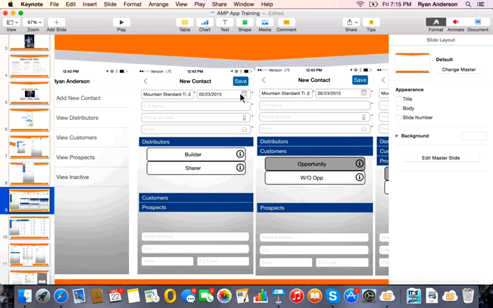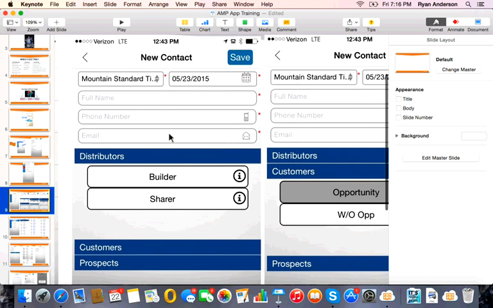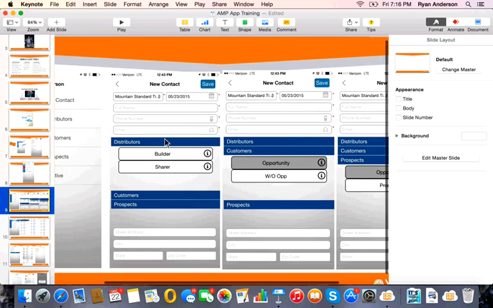So let's say I meet somebody at a barbecue this weekend. It's Memorial Day weekend here in the U.S. I meet somebody at a barbecue, and I say, hey, I'll reach out to you on Monday. I can put their contact information in here, click on the date, and schedule it so that it'll start on that date. Then I put in their full name, their cell phone number, not their home phone because I'm sending them texts, and their email.